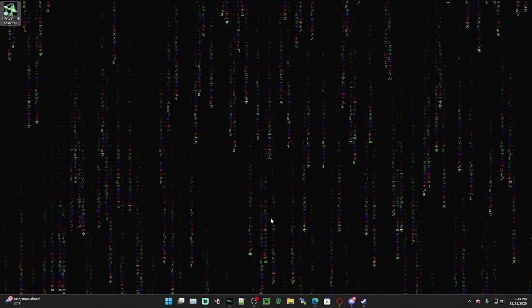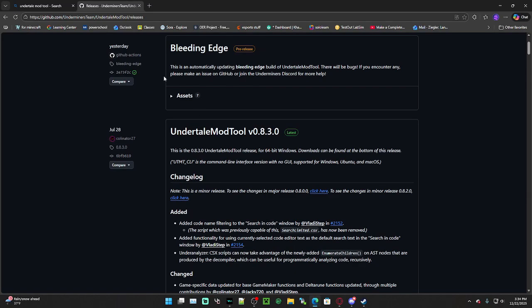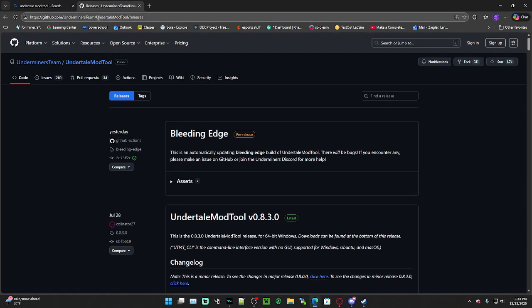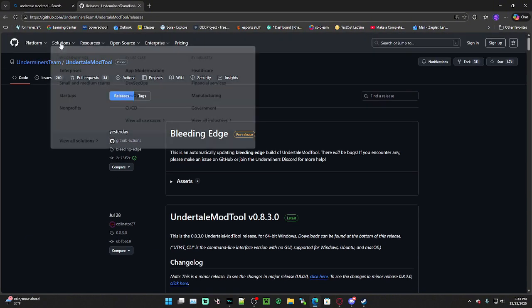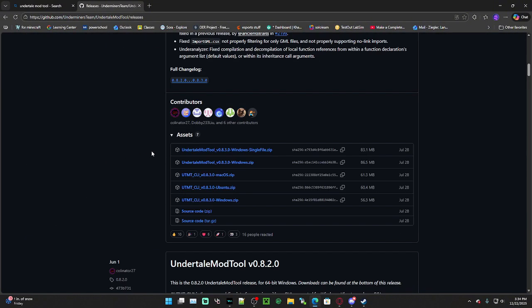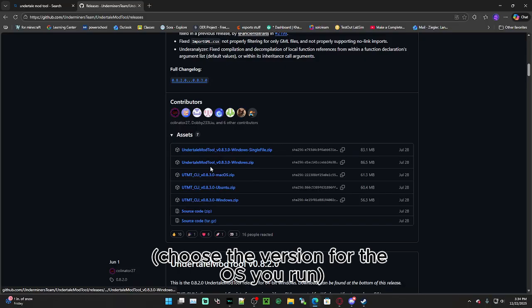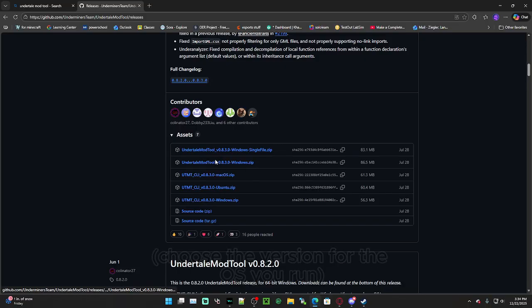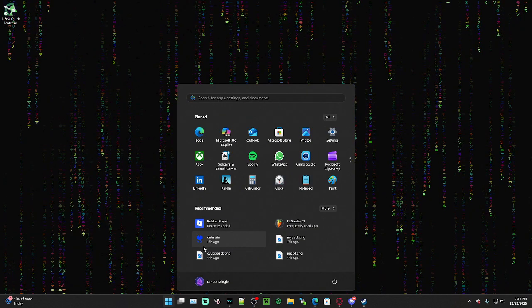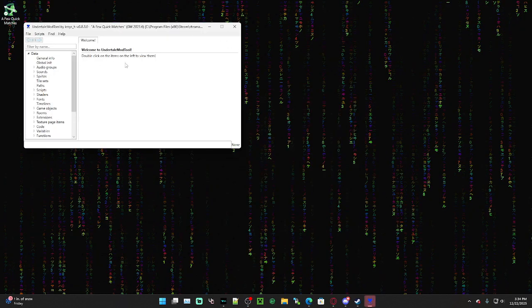First things first, you're going to need an application called Undertale Mod Tool, which you can get on this GitHub page. Just pick the one, I believe it's this one right here. So you just download this file, and once you do that, you can go ahead and open it. It'll bring you to this page right here.